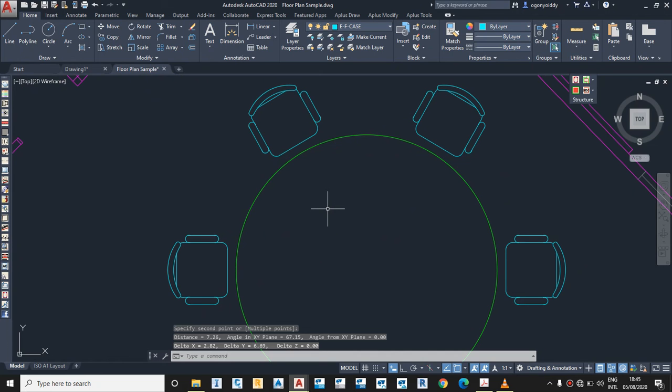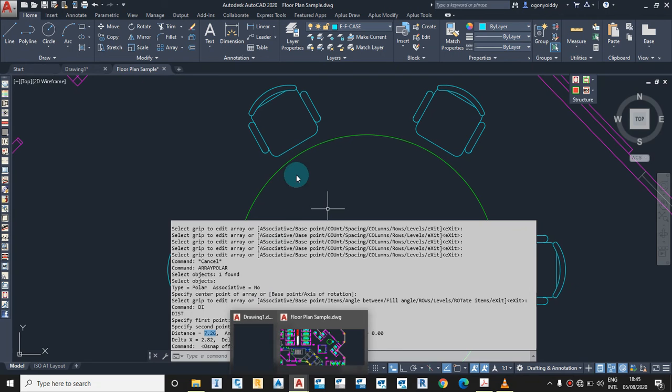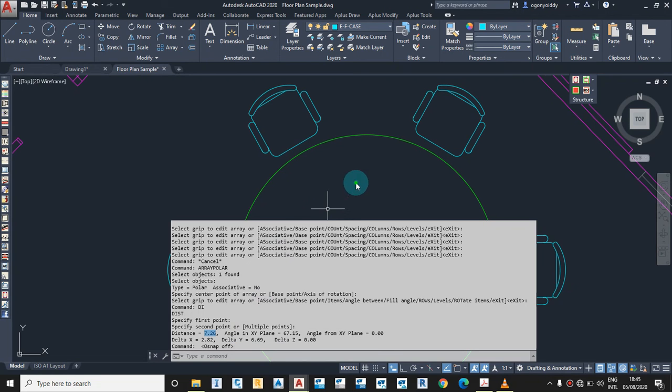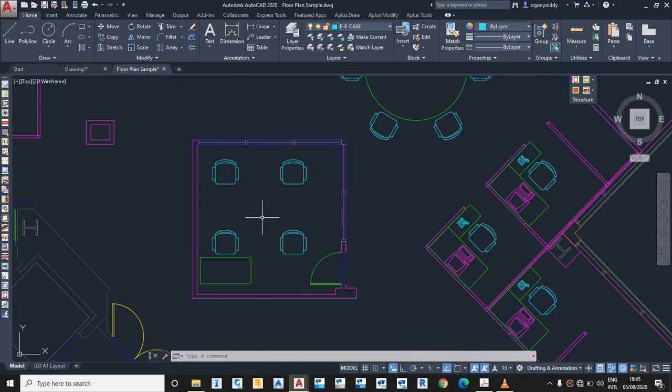We'll press F2, and in that case we have our distance at 7.26. So I'll go ahead and press Ctrl C to copy that, open my exam software, and paste that value in. So that's how you go about that particular question.